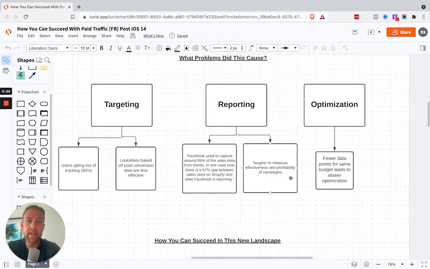So that's number two. And then the third thing is optimization. And this is more the internal structure of Facebook itself. Because fewer people are electing to be tracked, you're getting fewer data points for the same amount of ad spend, meaning the same amount of money you're spending. And this leads to slower optimization of your campaigns. So on all three fronts, it's more difficult, it's more expensive to get that data, and it's less effective. Okay, that's the negative. Let's get that out of the way.